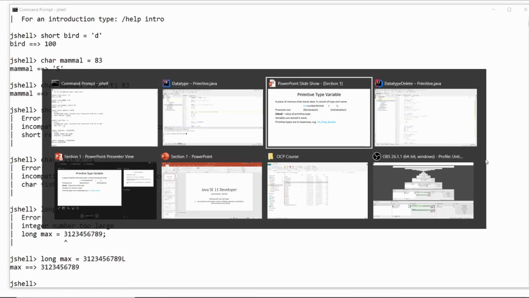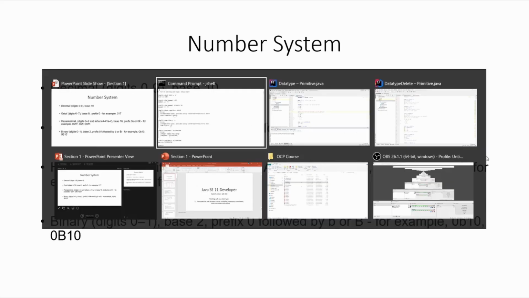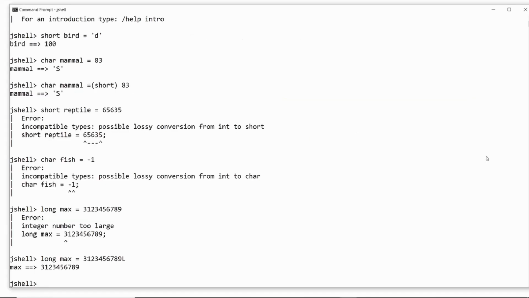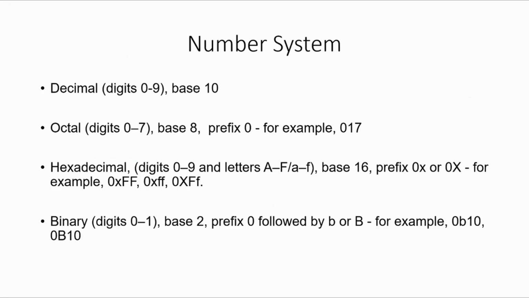Next, number systems. There are 4 number systems. By default, the number system is decimal. So any number you write, like 17, is displayed as per the decimal number system.